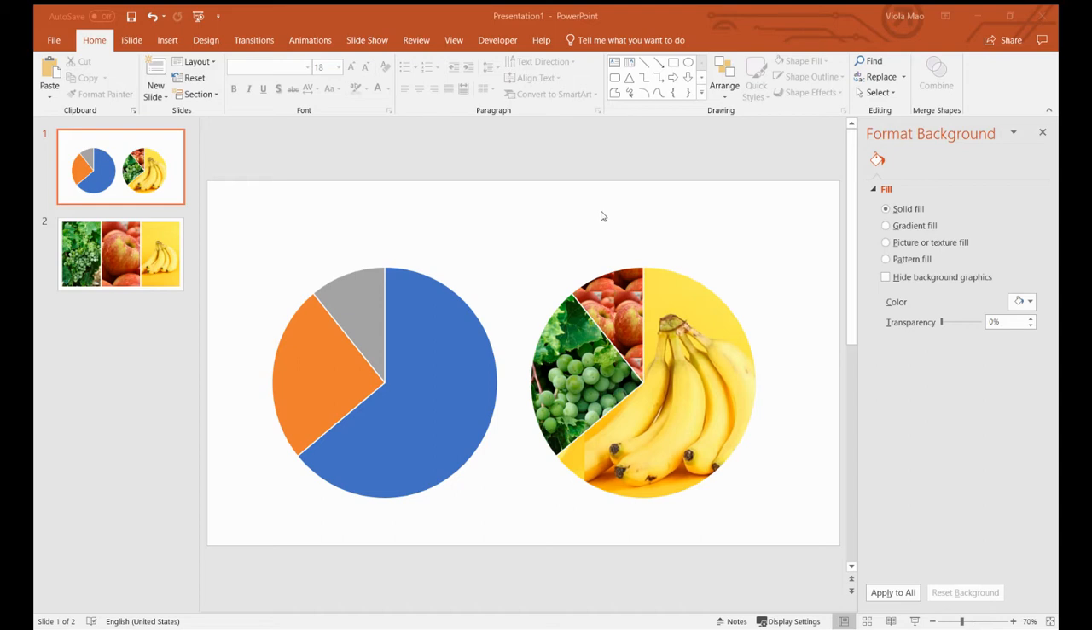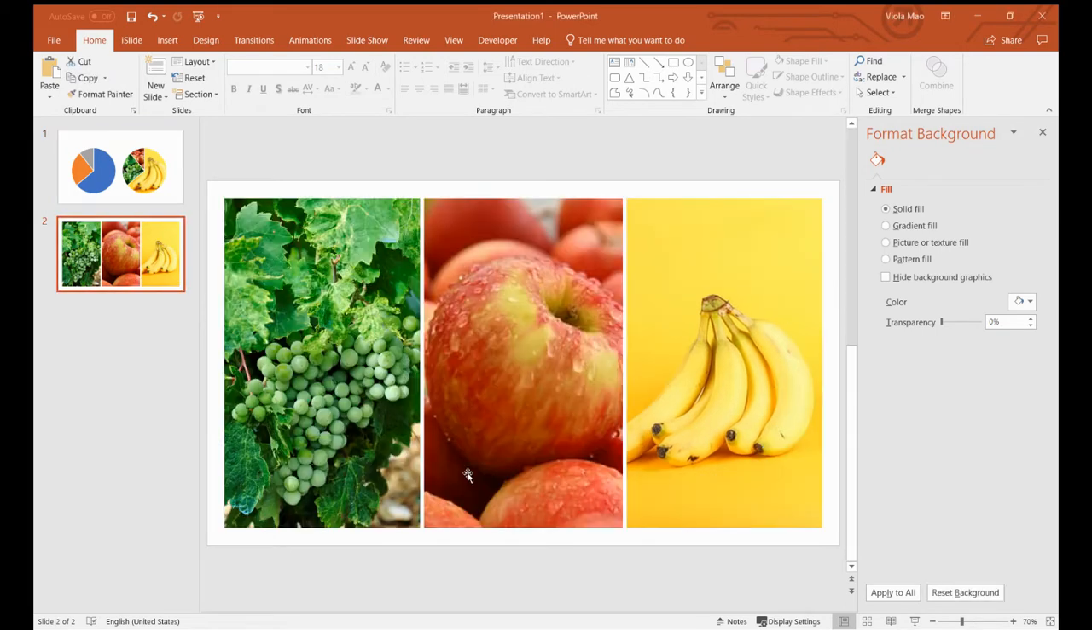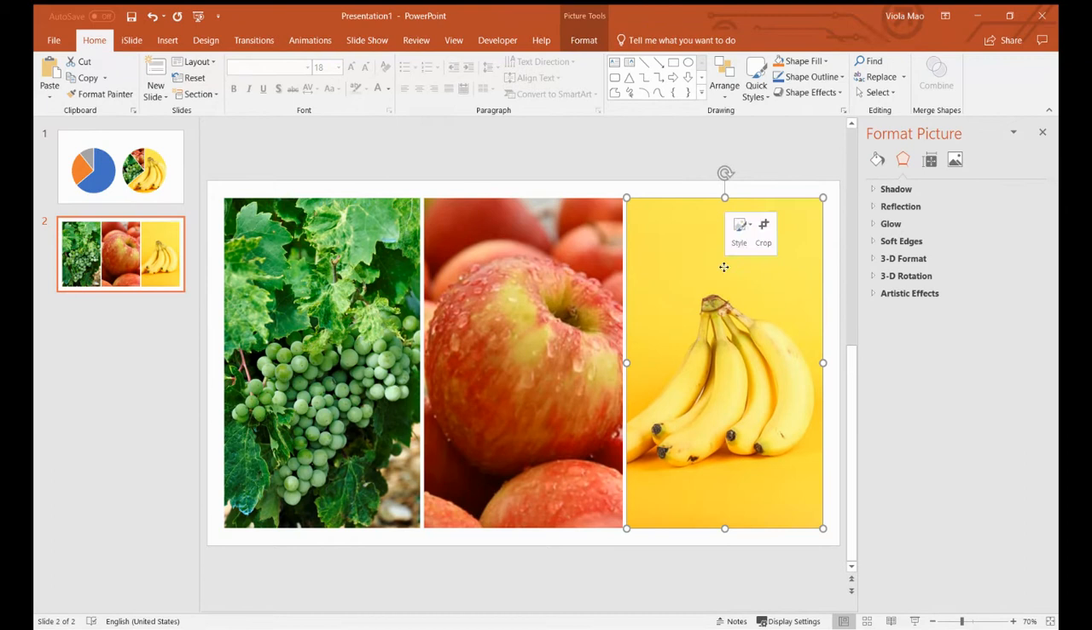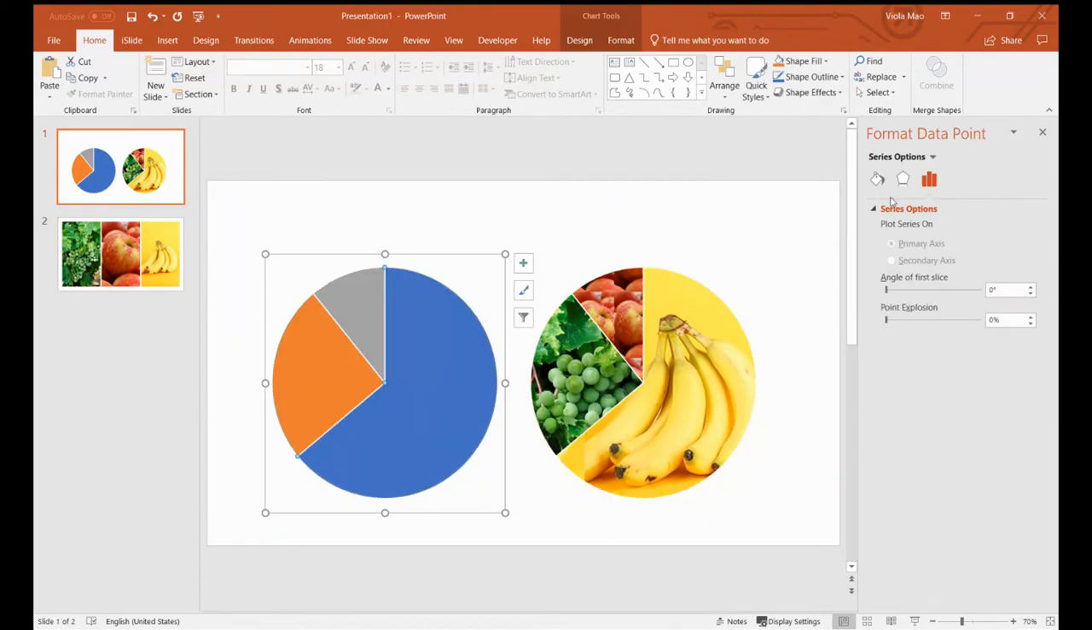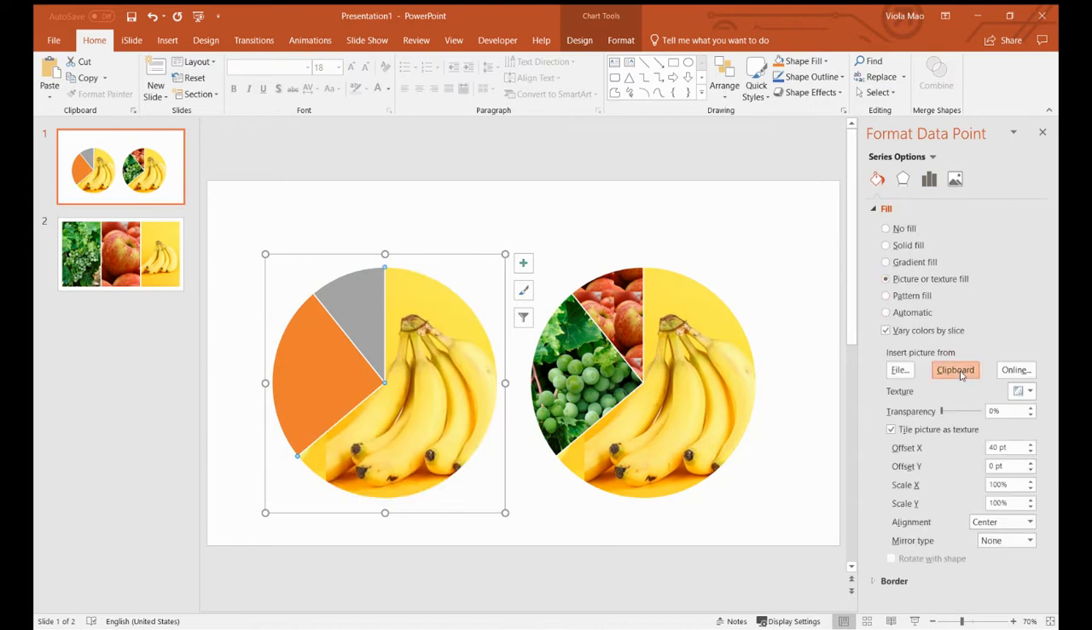Today we are going to learn how to insert a picture into a pie chart. First, we have to have the chart ready. Copy the first chart and select the pie chart part. Click picture or text fill and then click clipboard. Don't forget to check this in tile picture as a texture.